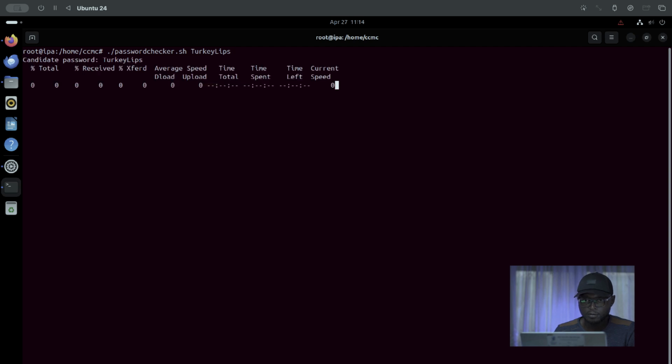Now we want to pass password parameters to that. We want to try different passwords. So let's try turkey lips. It's going to connect to api.pwnedpasswords.com slash range 21BD1 and verify if there's anything that matches that password. If there's something that matches it or not, it's going to give us a result based on that. So let's just be patient. Connection is quite slow here in Bamenda.